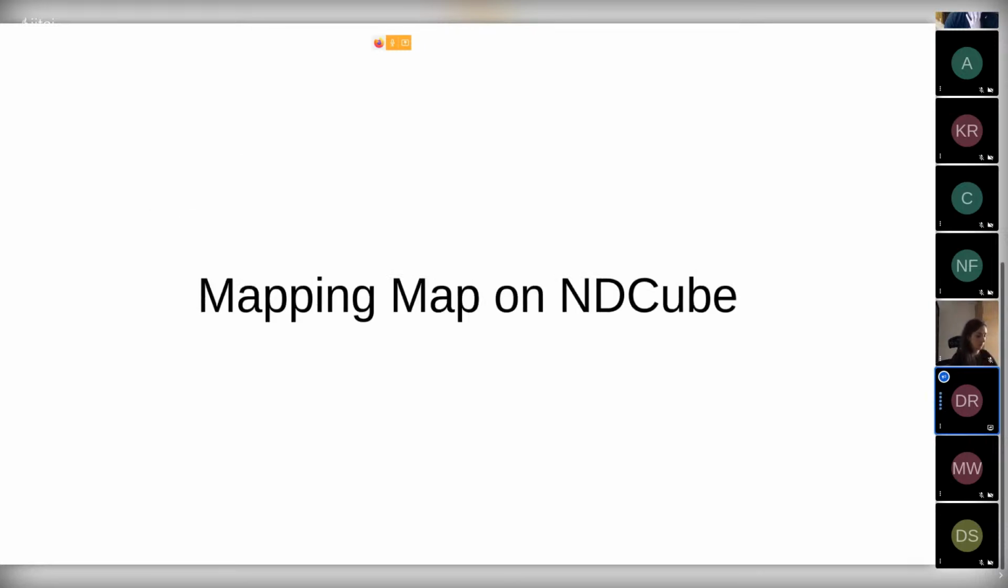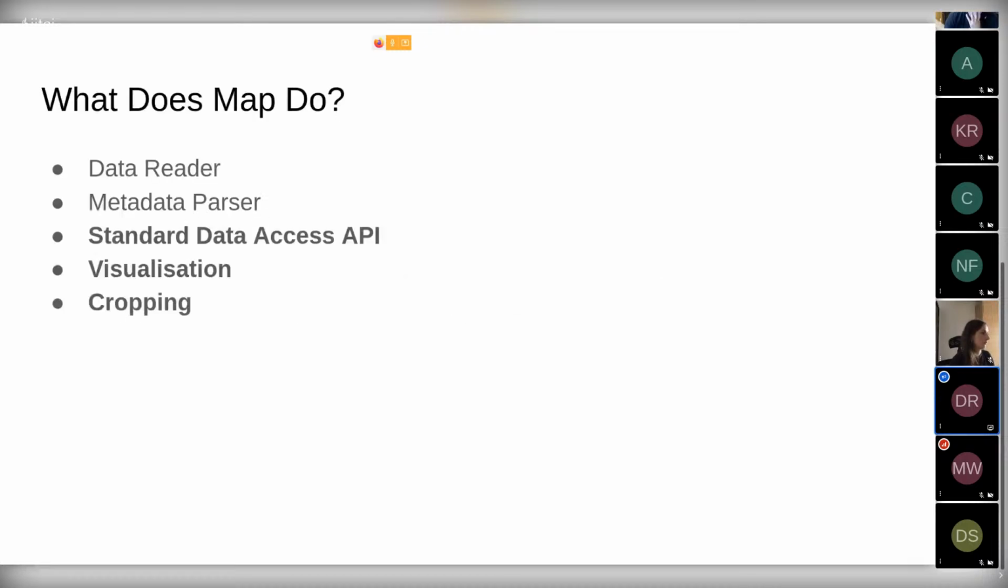Okay, so now I'm just going to quickly show, if you want to do something from map, how would you do it in NDCube? But first, I'm just going to give my interpretation of what the main things map does. And I know that there are a lot of map experts here, some of whom may be appalled at how much I've reduced this. But to me anyway, map does a number of things from a user point of view.